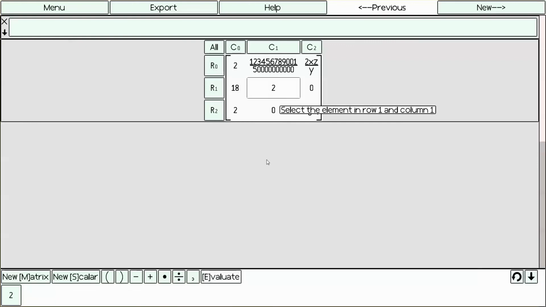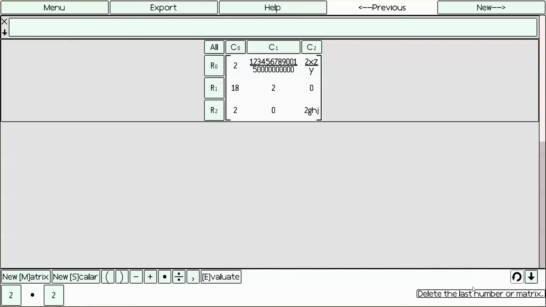So this 2 becomes the input for a new operation. Let's say we want to do something complicated, like multiplying it by 2. We can create another scalar. Alternatively, we could go up here and choose a 2, and it would do the same thing. Since I'd like to delete this last 2, I'll go over here and press the undo button. Now as you see, it has been deleted.